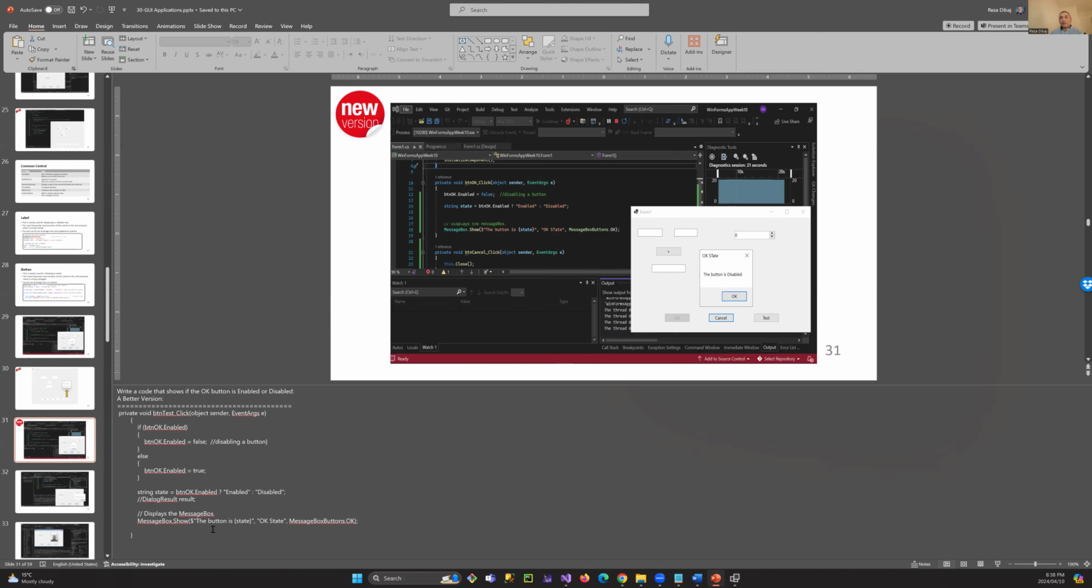You need to have just 2 buttons for this practice. You can just open a new btn1, btn2. So you click on btn2 and you say if btn1.enable, then change it to false, else change it to true, and then show a message box.